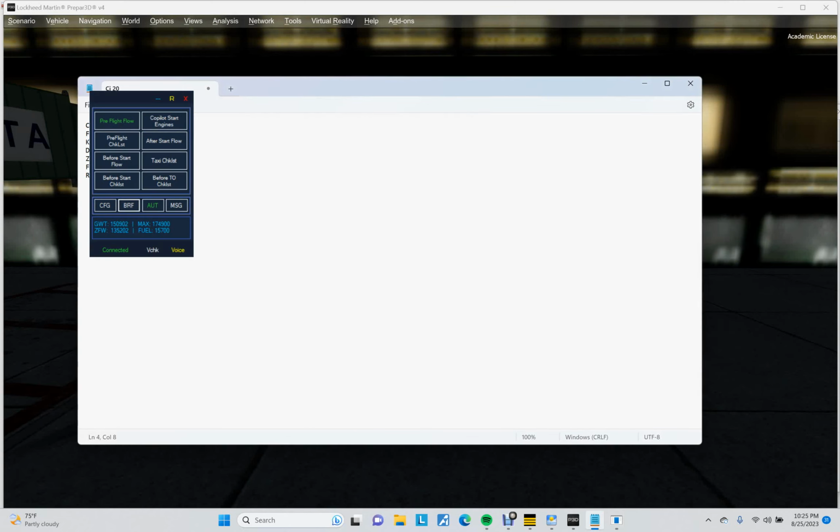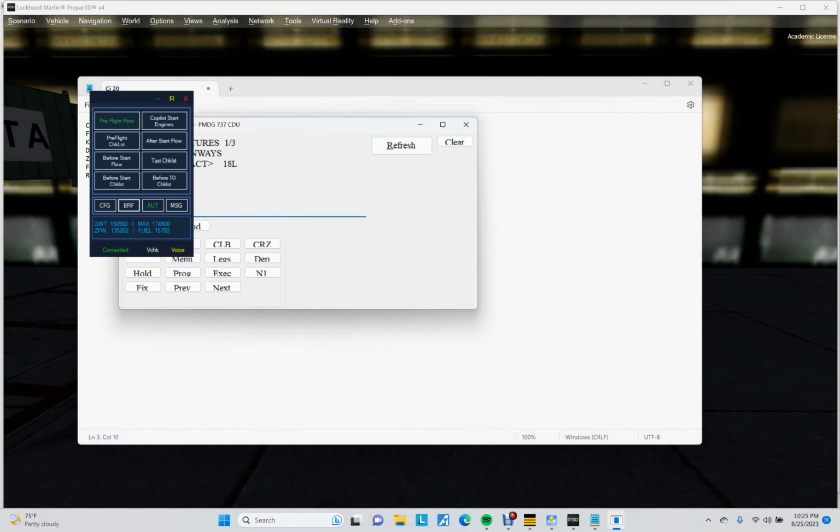Stars and SIDs in the notepad: FISSK 6 for KMDW/04R, and for KCVG/18L, JPNCH5. I'll go between the pages with page up and page down. Okay, there it is, JPNCH5, number 2.